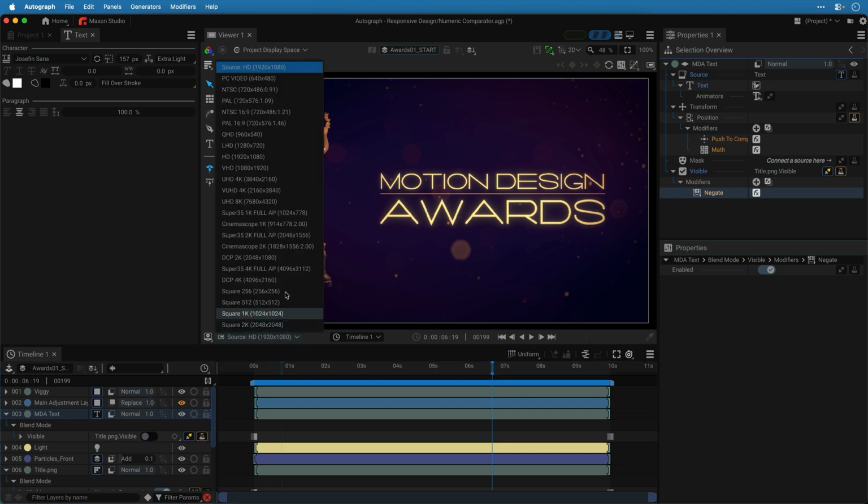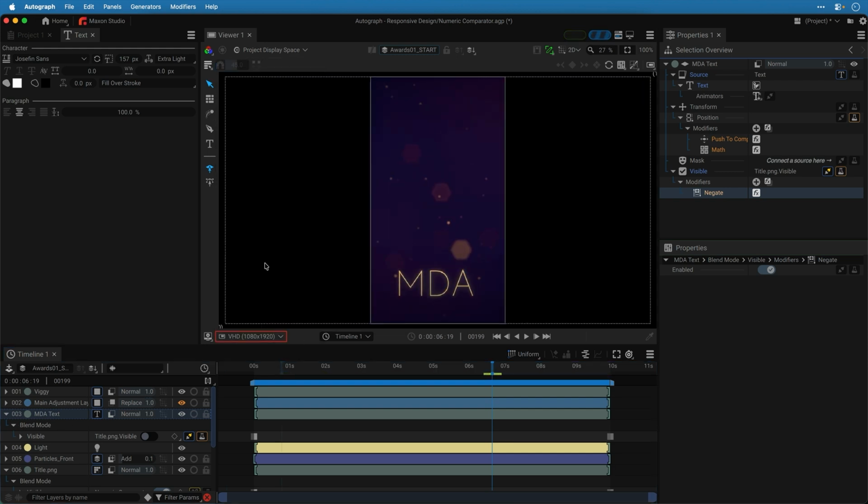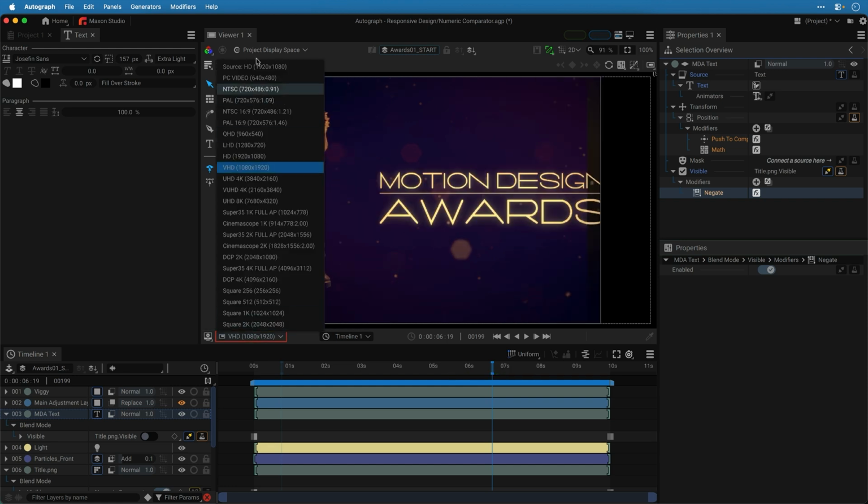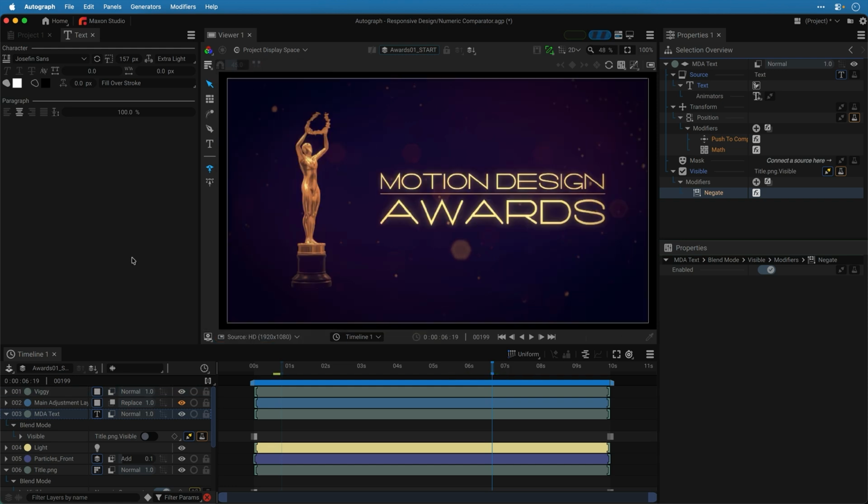So if I change this now to vertical HD, you see that we have the text exactly where we want it and when we want it. And we go back to HD and that text goes away and we're seeing the correct thing.